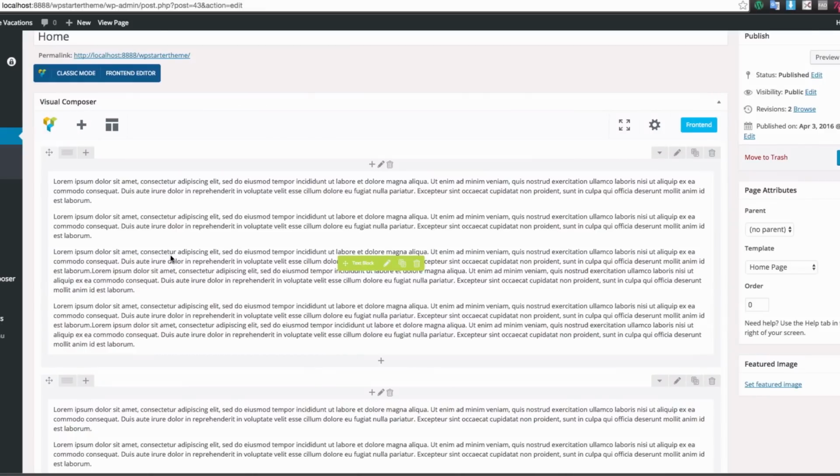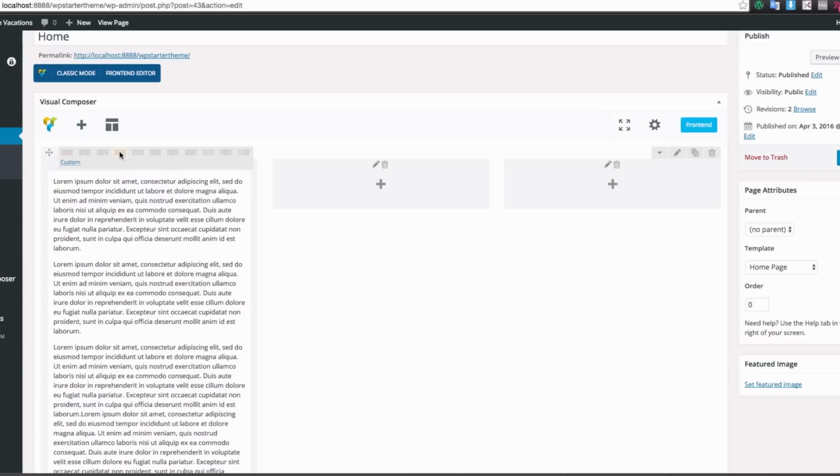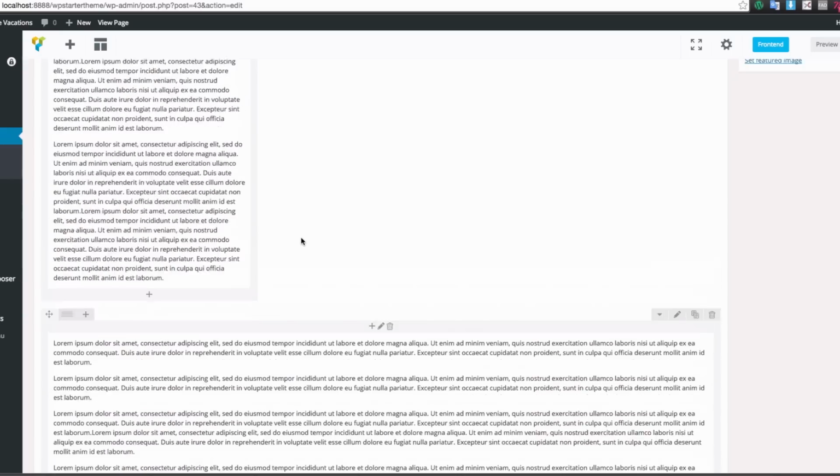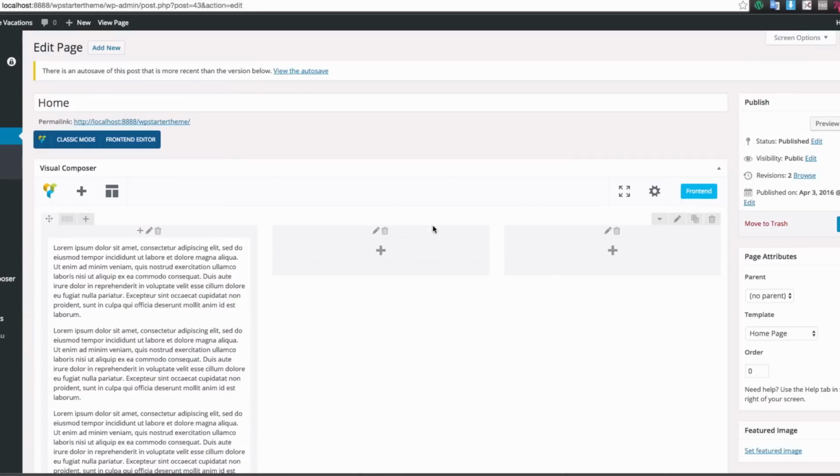But what I'm gonna do is divide this row into 3 columns. And that's very easy to do in Visual Composer. You're gonna hover over this right here, and you're gonna see the different types of columns that Visual Composer is offering you to create. Okay, I'm going to choose the 1/3 plus 1/3 plus 1/3. Okay, click, and here you go. You have 3 columns.